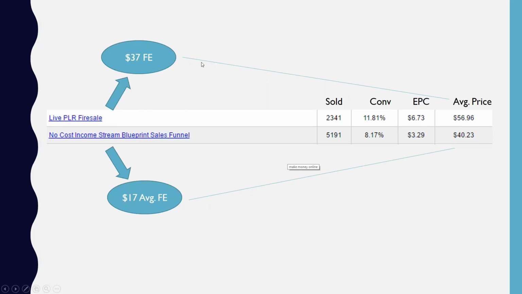So this is an example of two different products that I did. And you'll notice here the front end price for the product. This was a $37 product, so $37 front end price. And we sold 2,300 units. Now, this was a $37 front end price. And notice this number right here, average price, $56.96. Now, you're probably wondering, how do we go from $37 to $56.96? Well, that's because we have upsells.